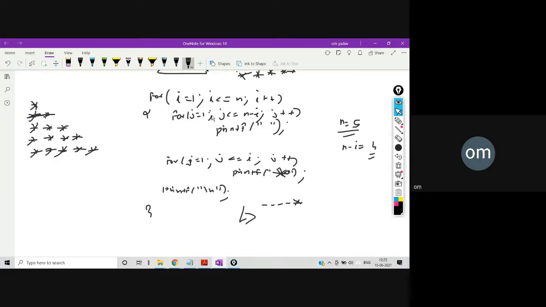So when I is 2, this loop will move how many times? j is less than equal to n minus I, 5 minus 2, that is 3 times. So 3 times it is going to print what? Space, that is, let's say over here it's a minus sign. And then it will go to this particular loop.